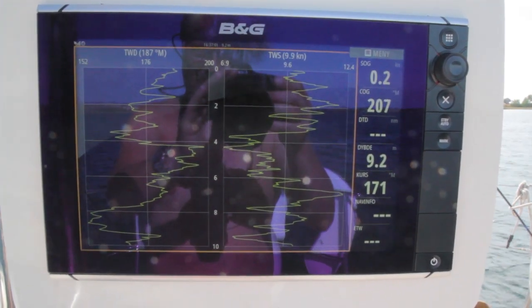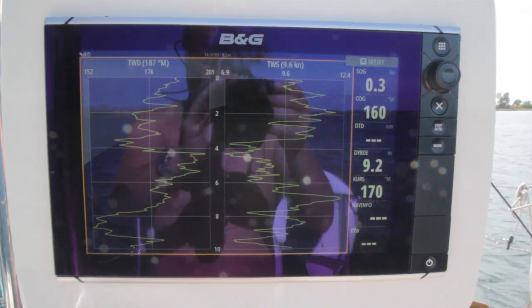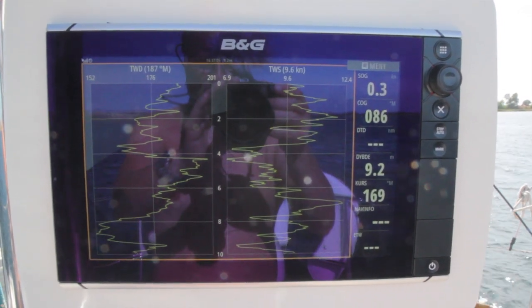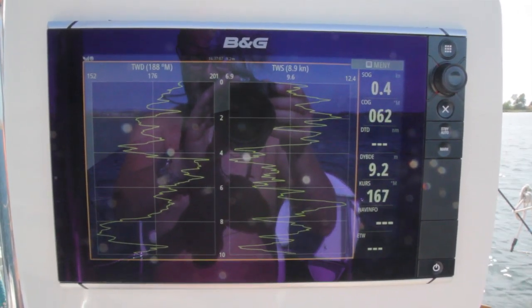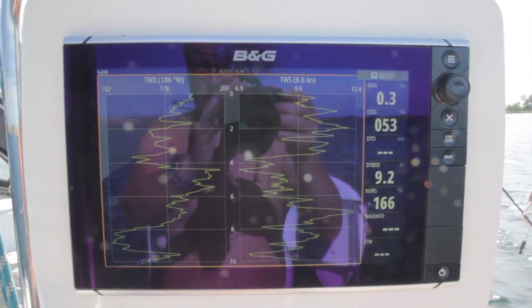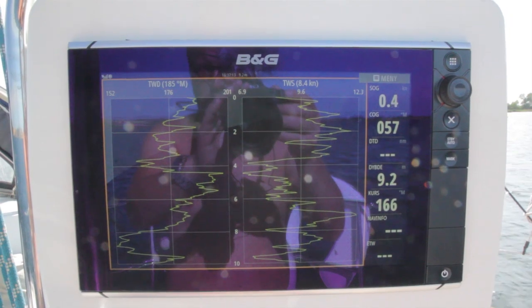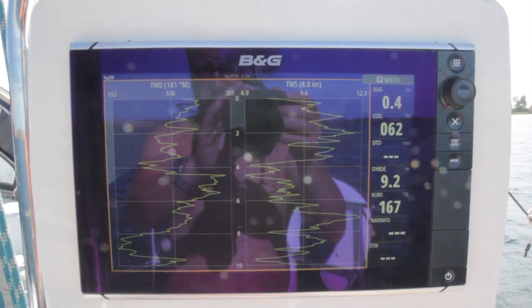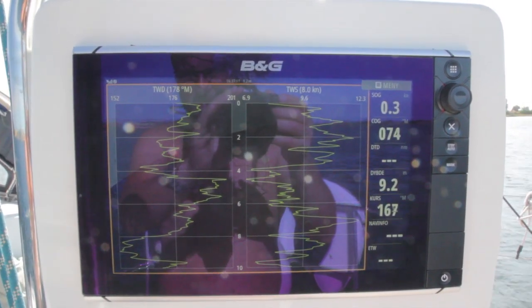The wind speed is average 9.6 knots, going from about 7 knots to 12 knots. So it's quite light wind conditions. On the left side we can see the true wind direction is changing between 150 and 200 degrees.